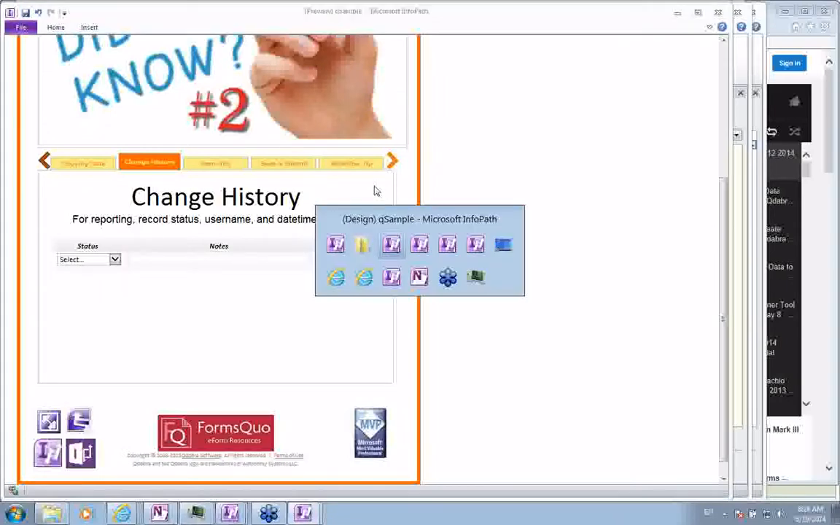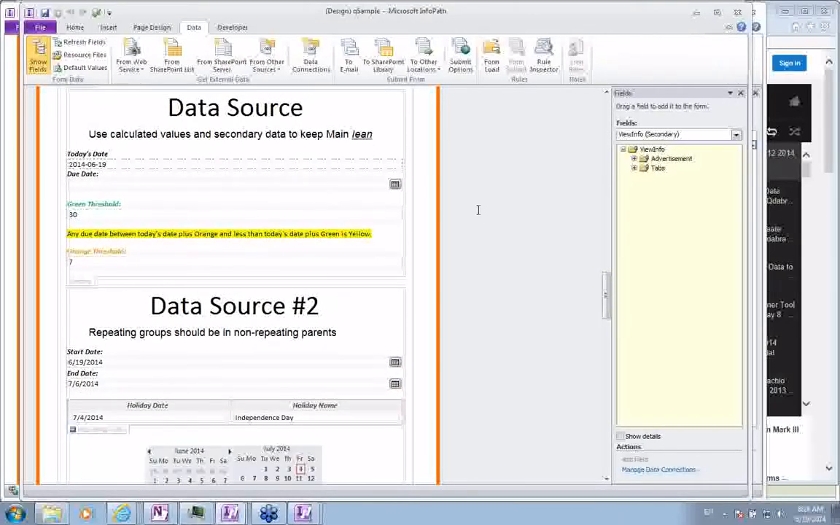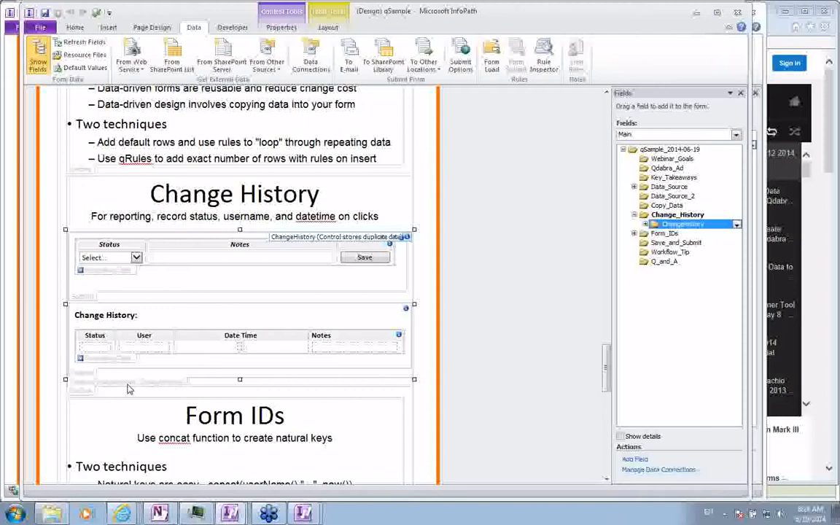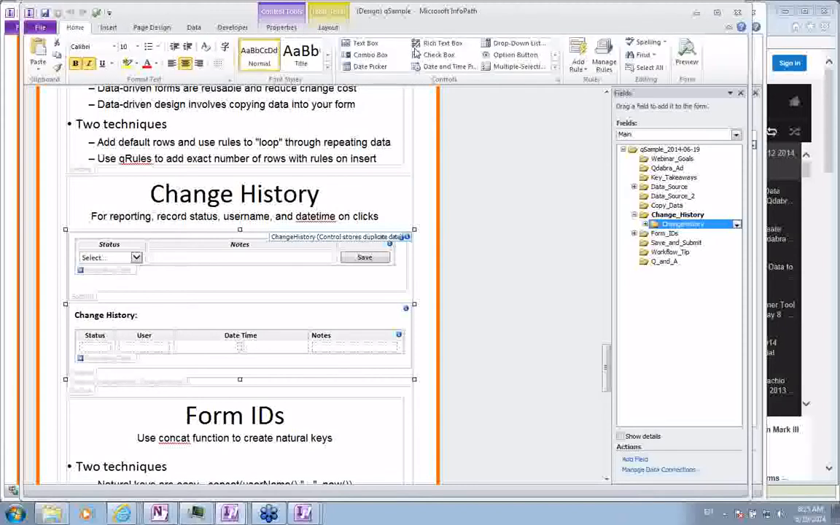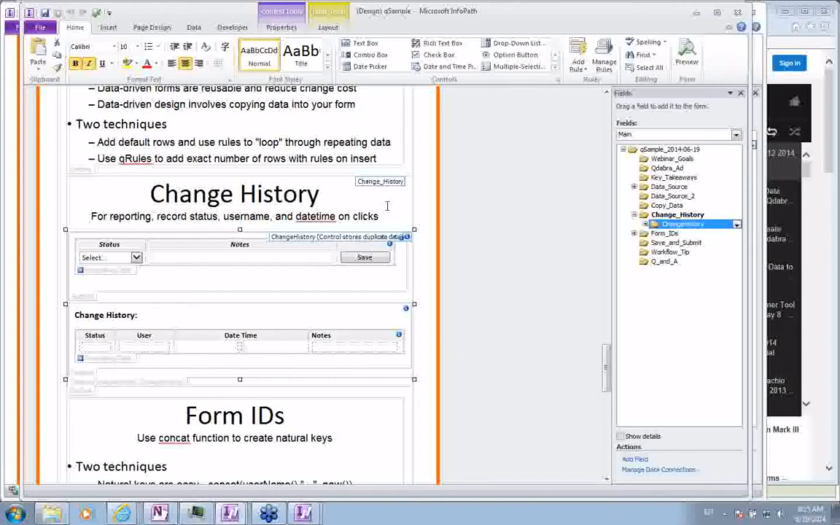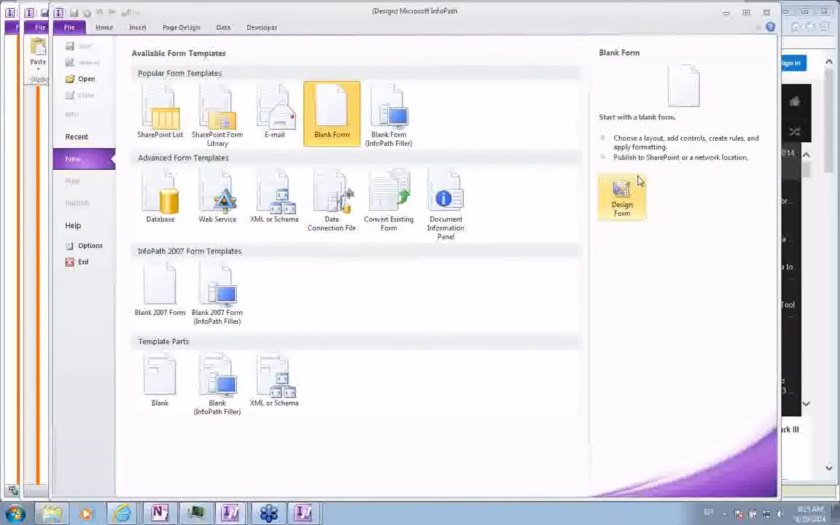If we look at the designer, what I've done is add the change history template part to the design of my form. You can see that when I add the template part, in this light shade of gray text here, it says template part, change history. So we've designed a template part for you that allows us to do this. Since I've already added it to this form, I don't want to add it again. But I want to show you what it would look like if I were to create a new form and add it to that form.